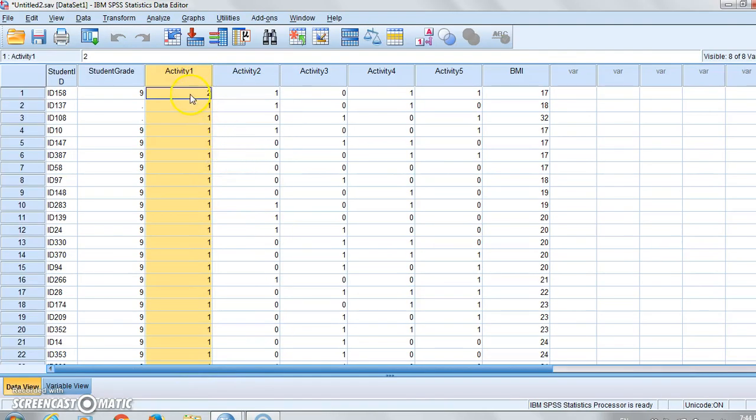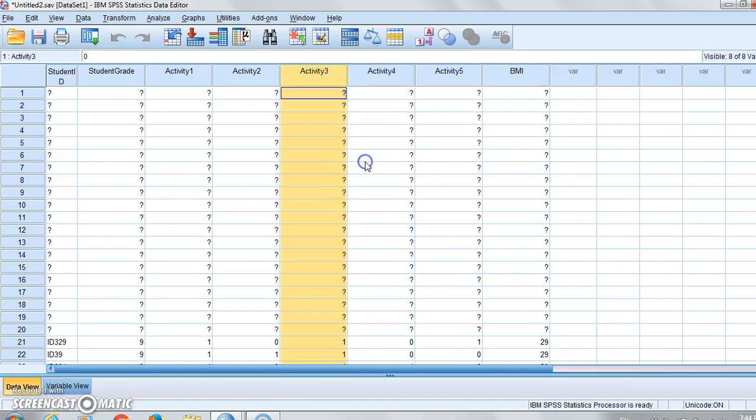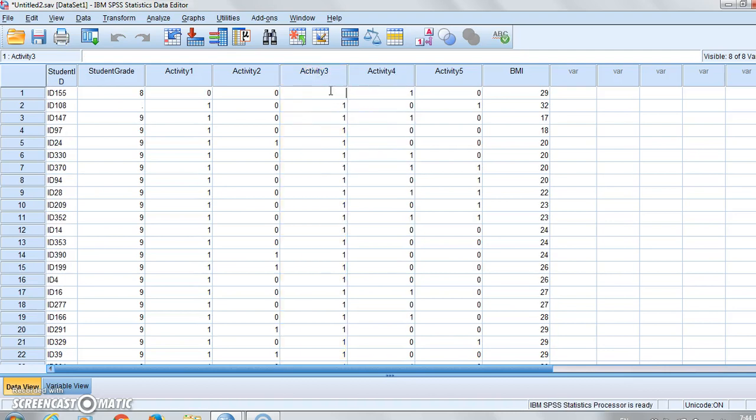Again, I want to sort. You know, this is not accurate, and then activity 3, I have to sort descending, this is not accurate, and I delete it. So this is the first step that we want to do.